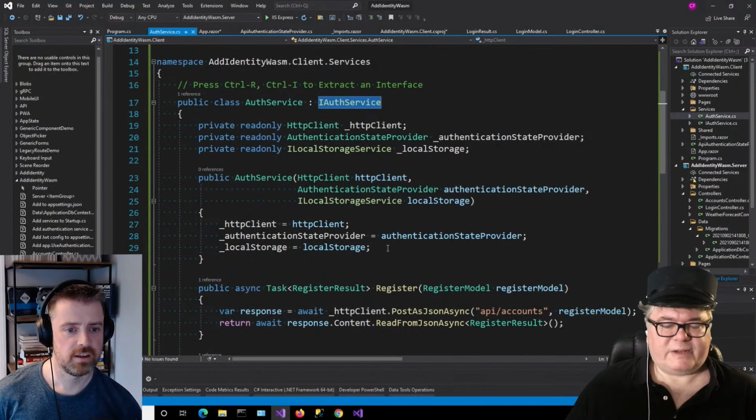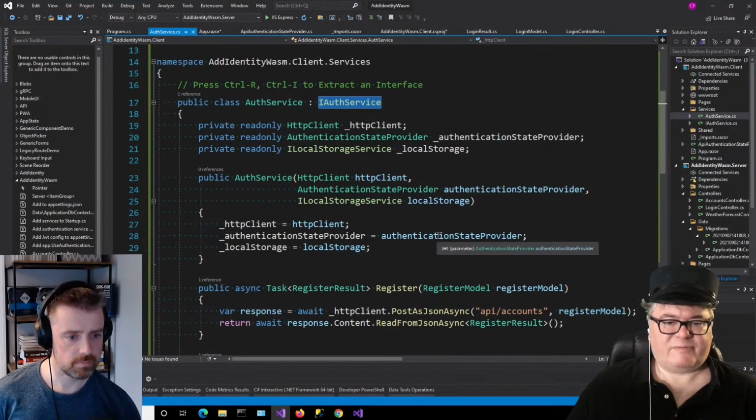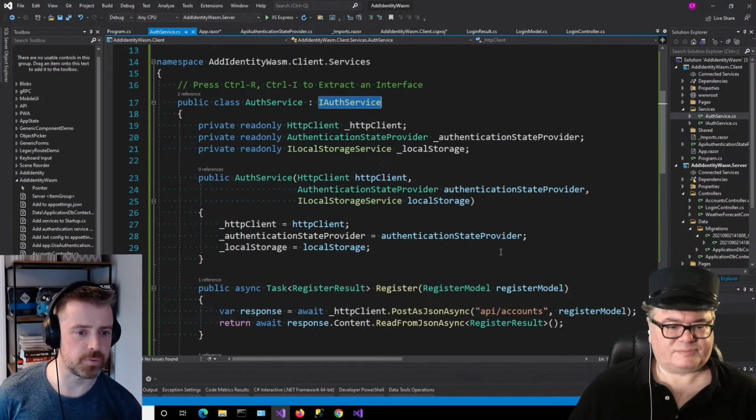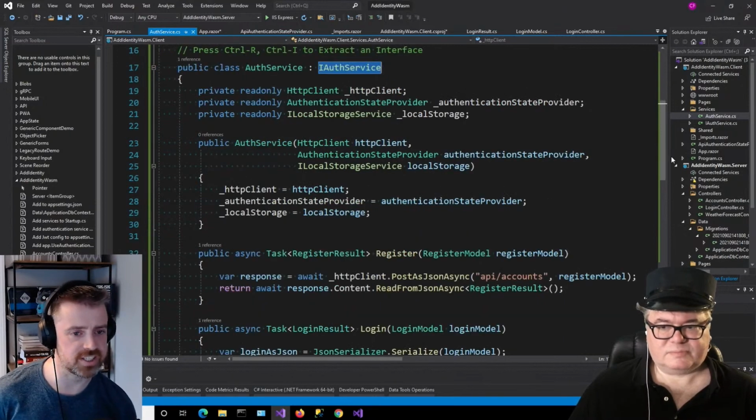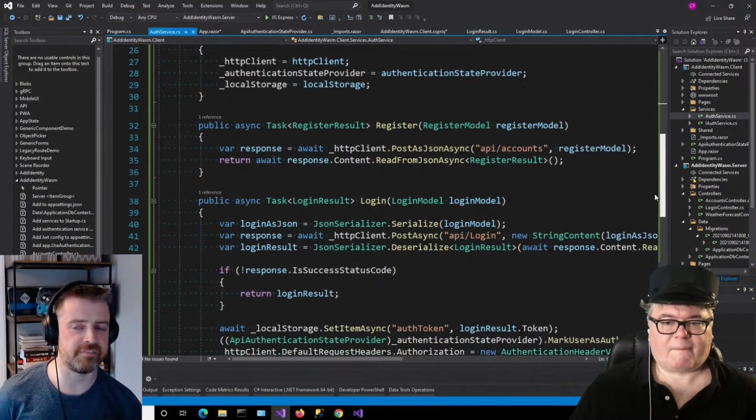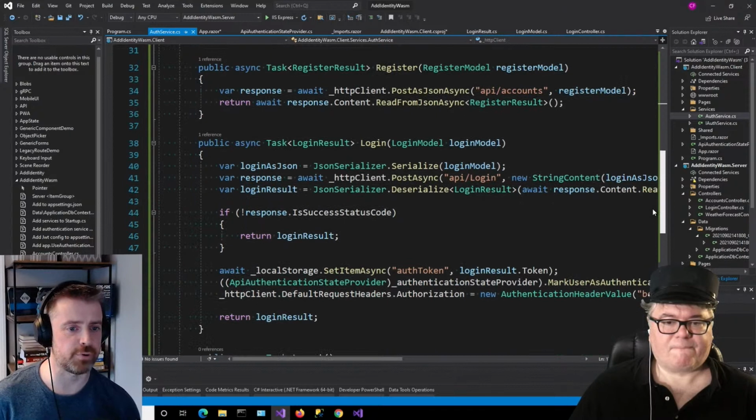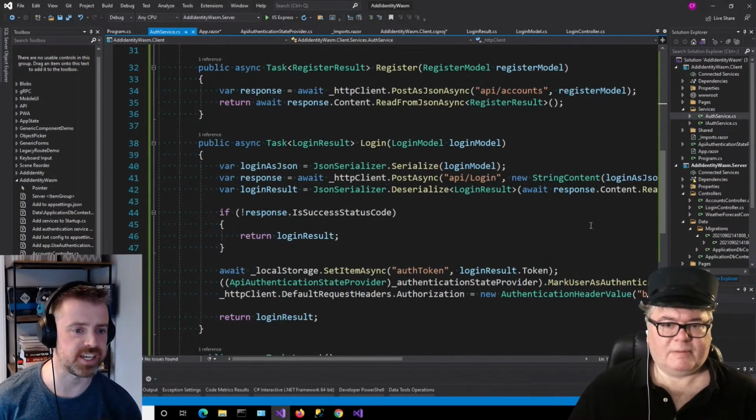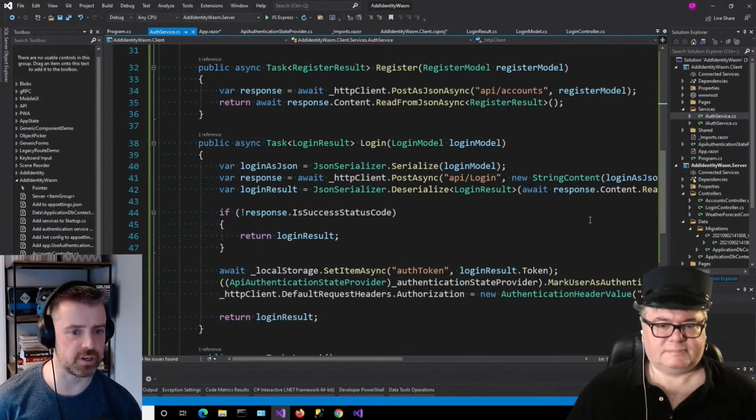That's already there. Here's the authentication state provider. Yep. So we're going to ask for one of those and local storage. Exactly. This is effectively creating a nice wrapper around all of the moving parts of our auth implementation so that we can just use this one service in our components and not have to deal with all the underpinnings, if you like.